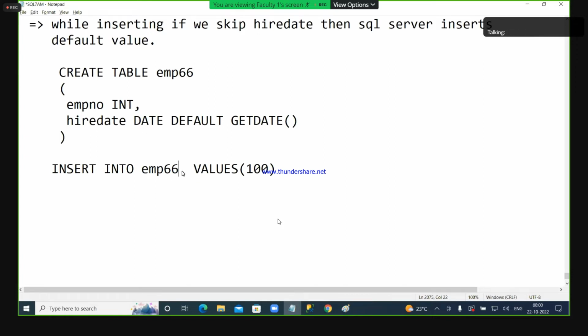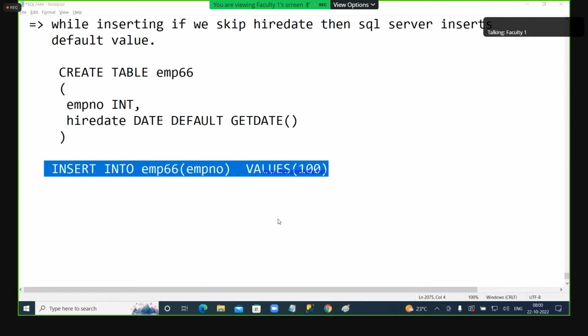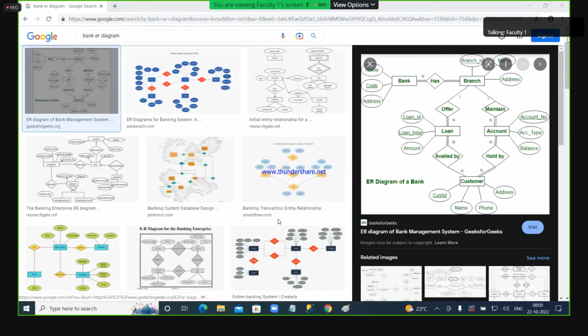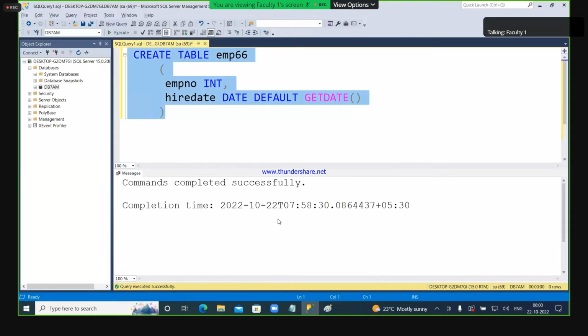In this case, you have to tell SQL Server that I'm giving the value only for EMP NBO. How to tell SQL Server? In brackets specify EMP NBO. Then it will not expect a value for hire date; it expects a value only for EMP NBO. But what is inserted into hire date? The default value. What is the default value? Get date. So get date is inserted.